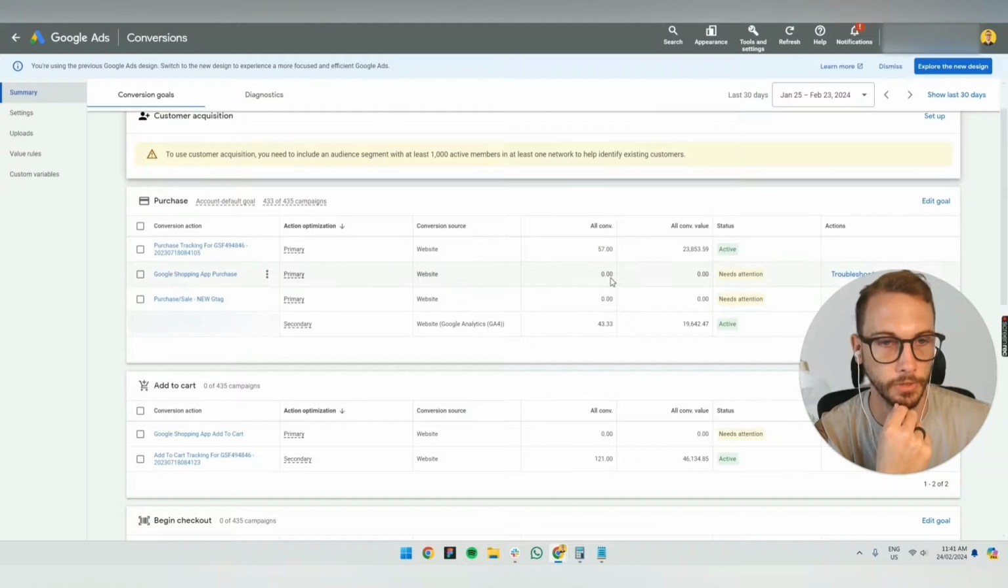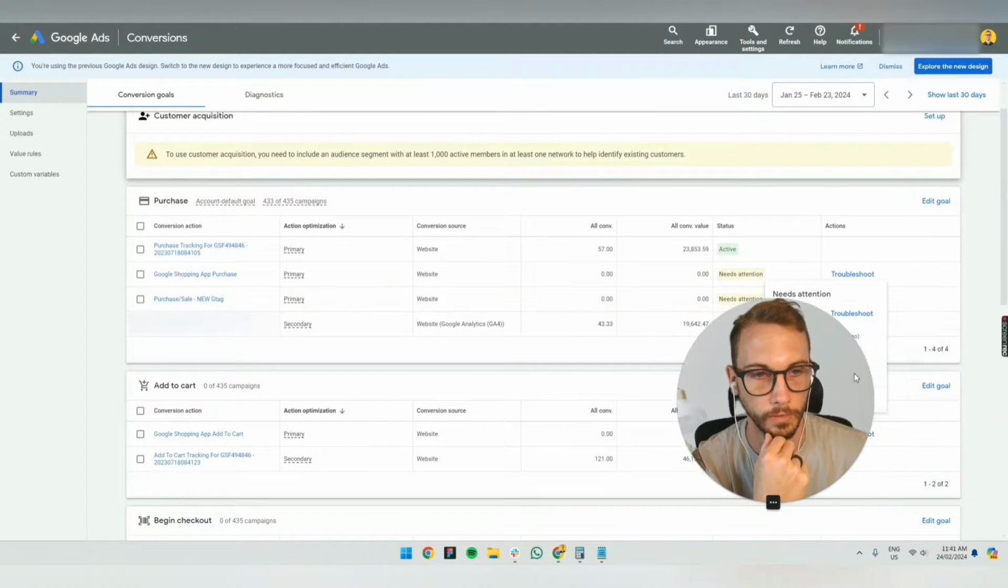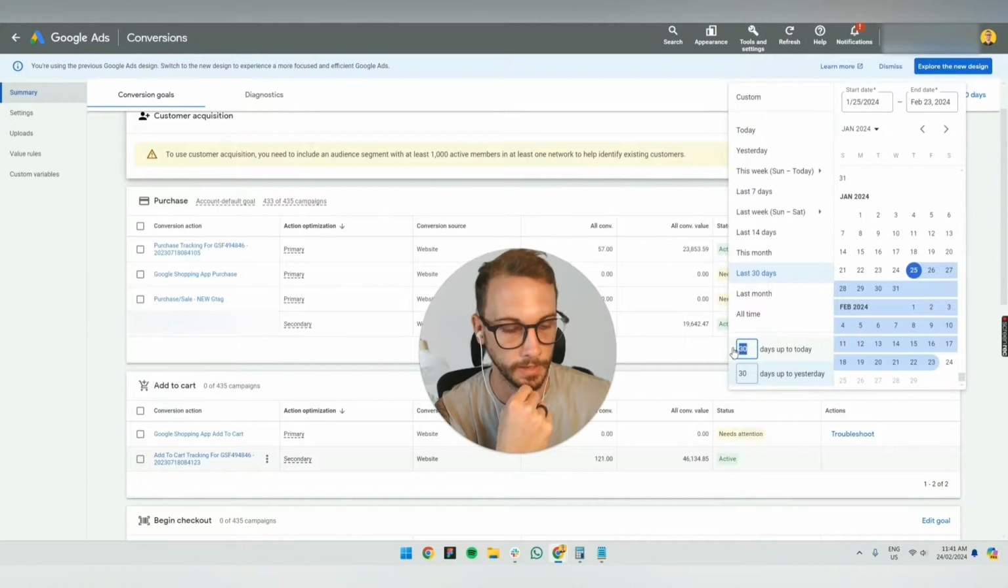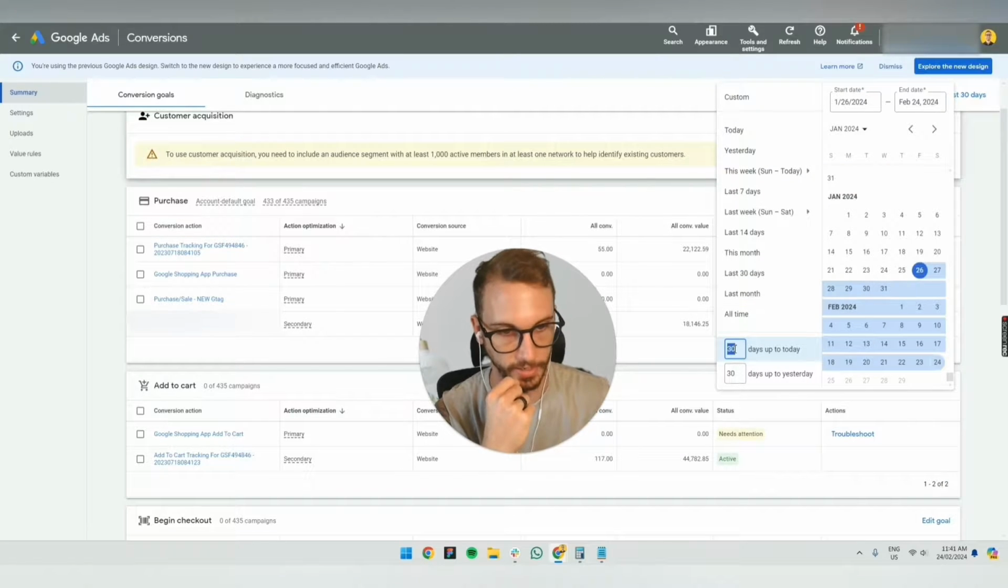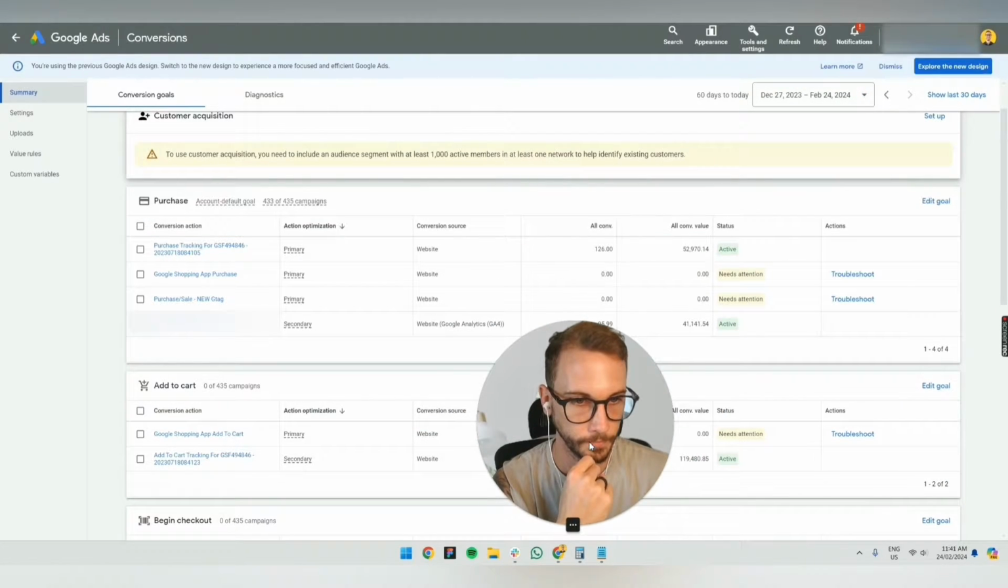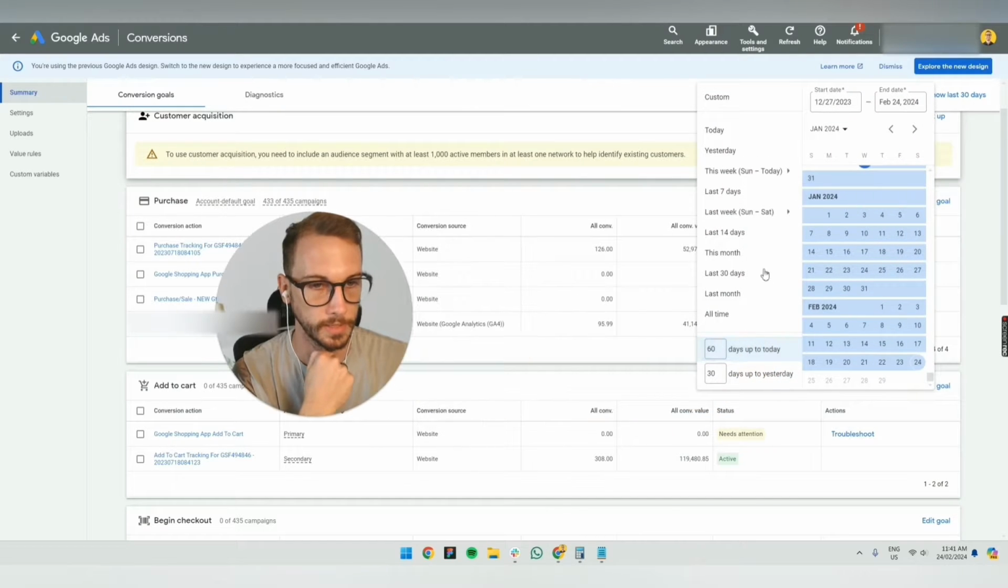We would delete these two because these haven't been active for a while. And even like, let's test that. What about the last 60 days? Has it been active at all? That's what I'm trying to get at. Has it been active ever? No, it hasn't. So not in the last 2 months, it hasn't triggered at all.